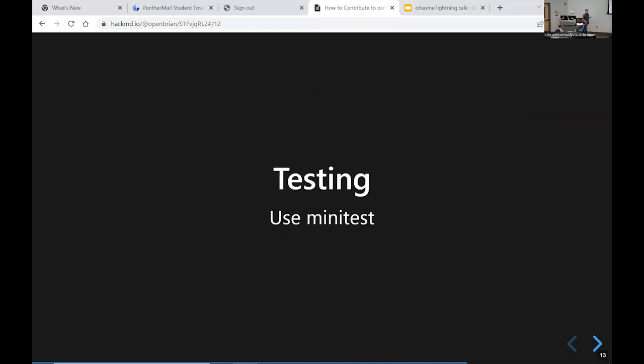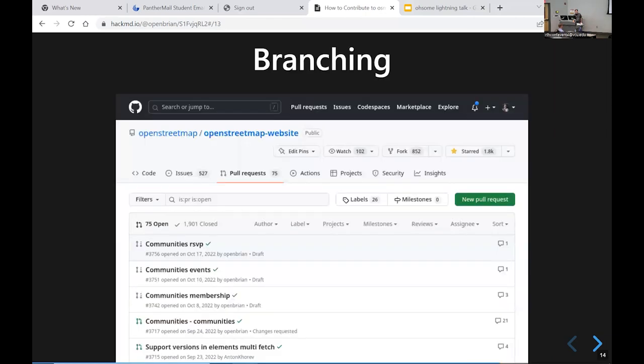Here's the biggest mistake that I made when I started my own project. I was using Cucumber. I like the testing framework Cucumber, which is behavior-driven development. And when I submitted that, they looked at me like I had three heads. It's like, no. We use Minitest. So just use Minitest. Don't even think about using RSpec. Just use Minitest.